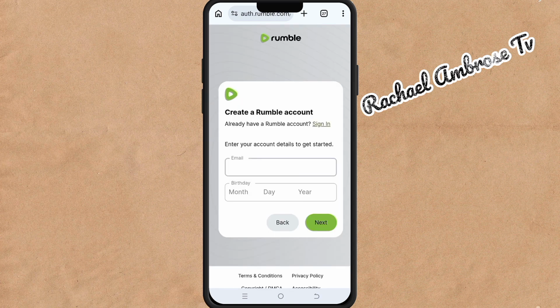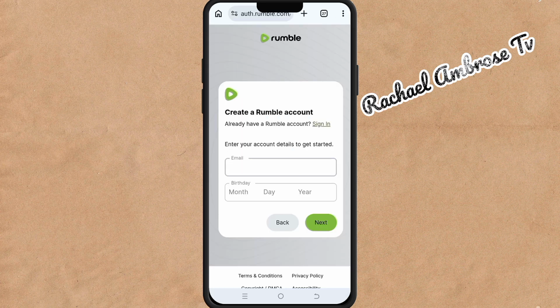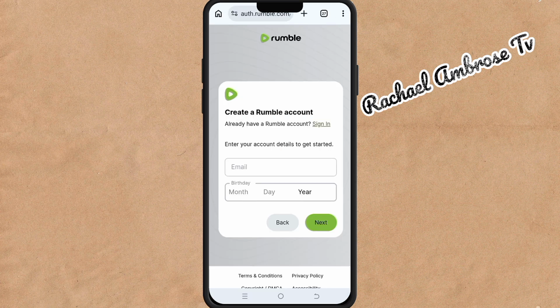After clicking sign up, Rambo will open a registration form for you to fill out. Now let me explain each part carefully. The first box is your email address. Make sure you use an email you have access to because Rambo will send a verification message to it. Next is your date of birth. You click on the month to select your month. Click on day to select the day you were born. Click on year to select the year you were born. After that, you click on next.